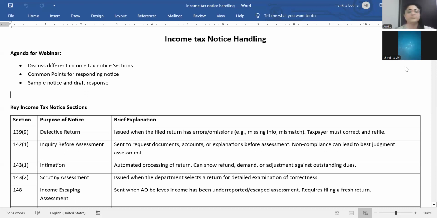If you get a refund, there is no need to reply to this notice. It will just close your case for that particular year. And if there is some demand, and you want to say that it is not adequate or not correct, then you have to reply within the time limit, submit your response, and respond to that notice.